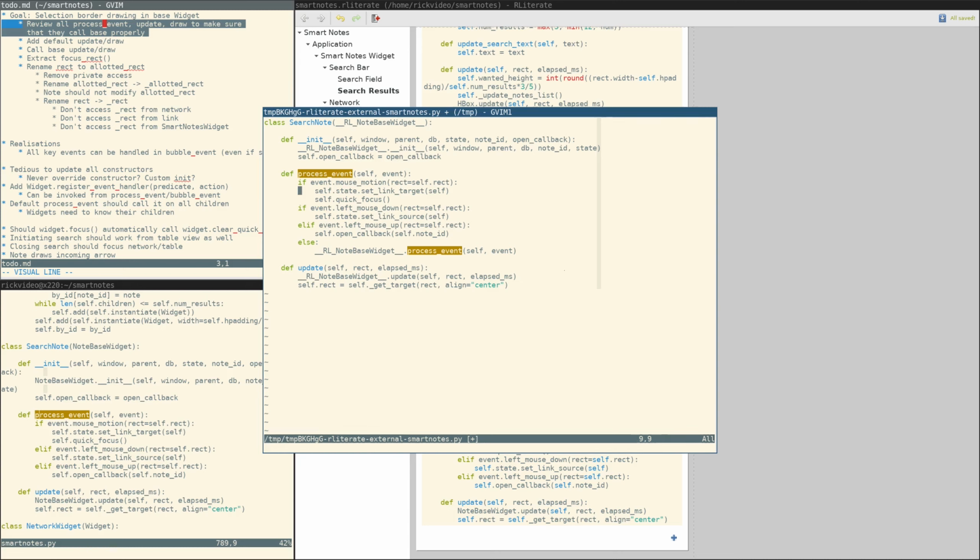So let's do it like this. If it's a mouse motion event, we do something, but we continue processing here, and the mouse motion event will be forwarded to children here as well. Okay, so that was the search note. Next we have a network widget. Let's see, network widget, yeah, it calls process event. And again, let me just check. Yeah, node base widget.